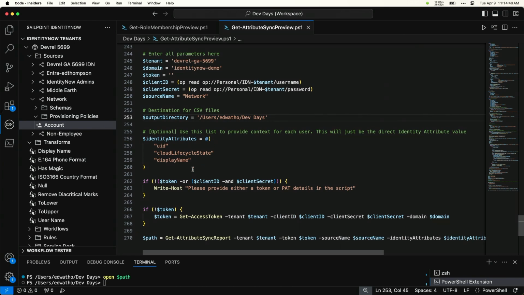One optional list that you can pass in is these identity attributes. So these will list out just the value of the identity attribute for the user. This makes it easier for understanding the context of who owns this account. So the UID will tell you the user that owns this account. Likewise, you can add in the display name, so that way you can understand, oh, this is Edward Thompson, and understand who this account maps to in case the account maybe isn't as obvious.